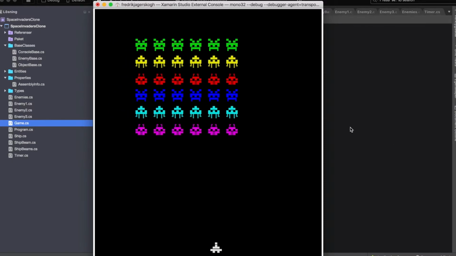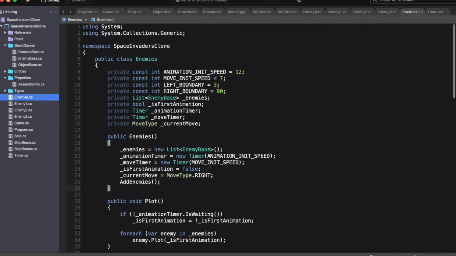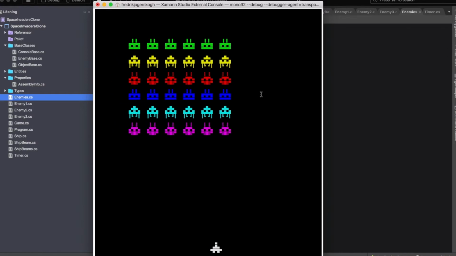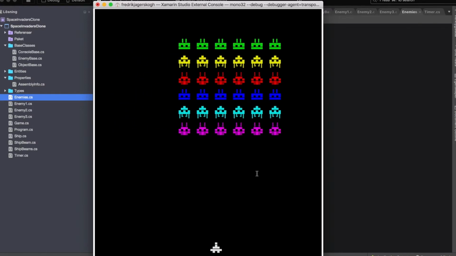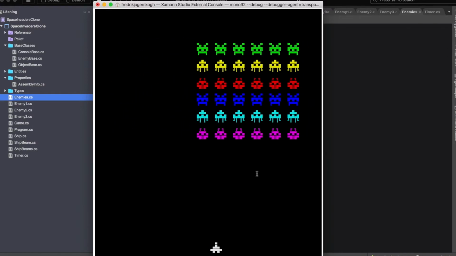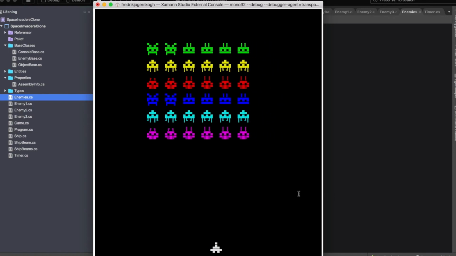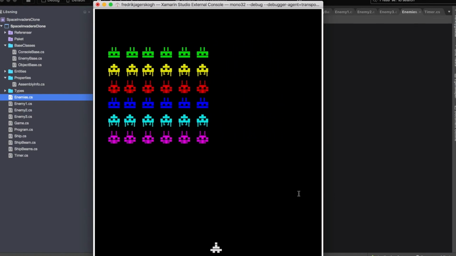Wonderful. The enemies are now moving. Let's increase the speed so we can check what happens quicker when they reach a wall. Okay, here we go. Now it should step down and then move left. Perfect. The other way around. Step down and move right.